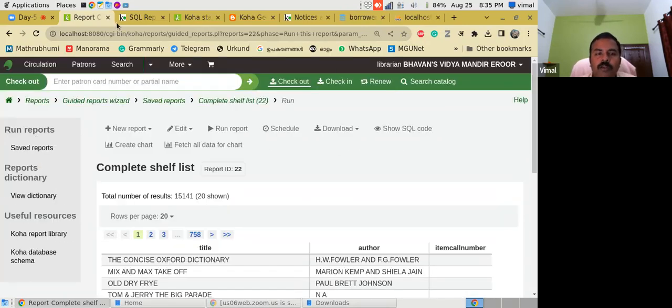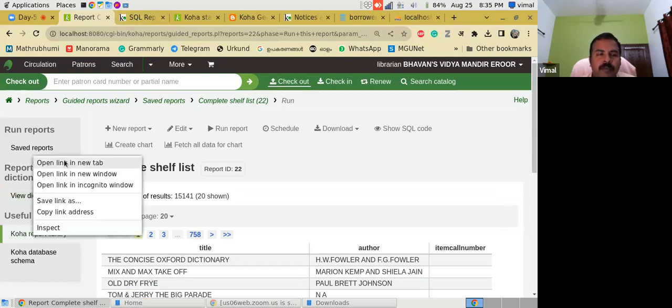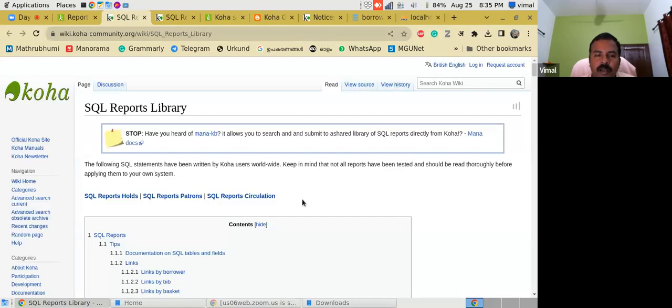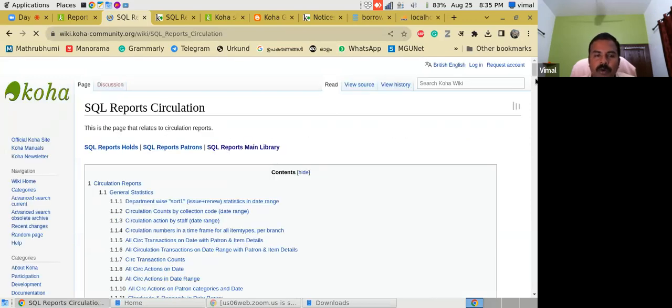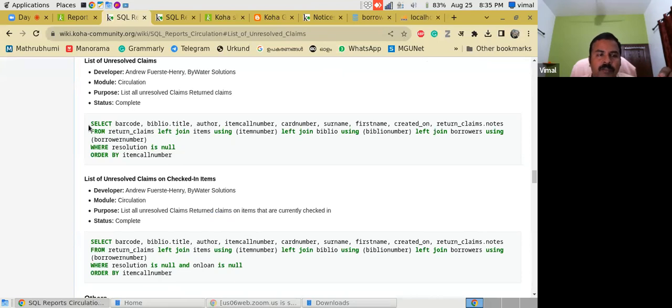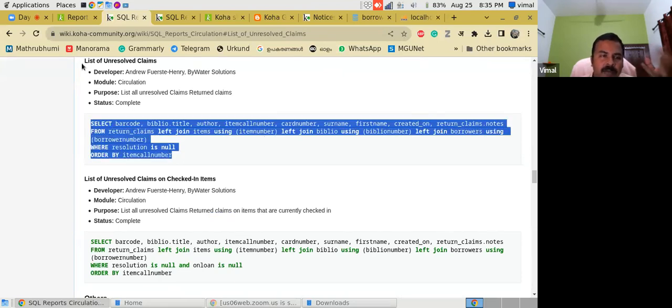So don't worry about SQL queries and report generation. There are report libraries available. Go to the website. Suppose you want a report regarding circulation, go to the circulation section of the report website, find a report, copy the SQL query and paste it there, give the name, save it and run it.